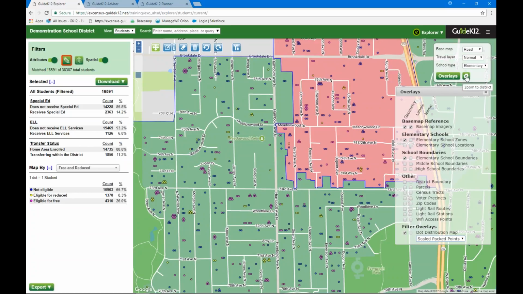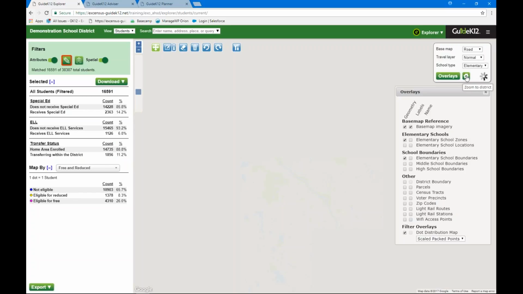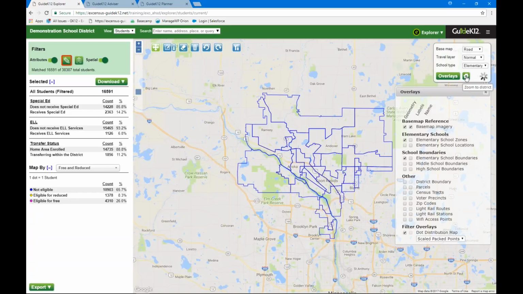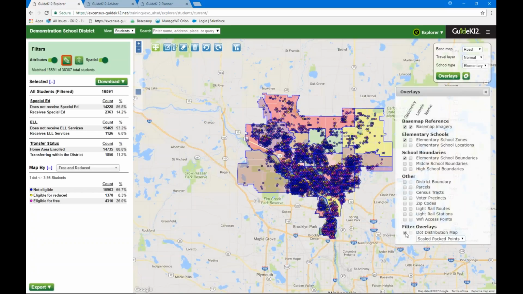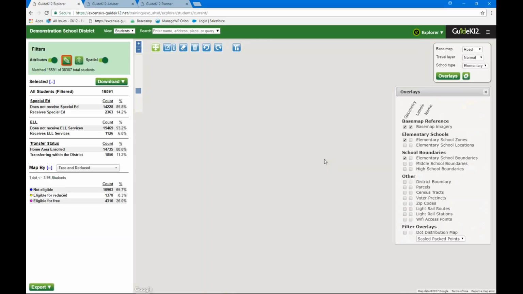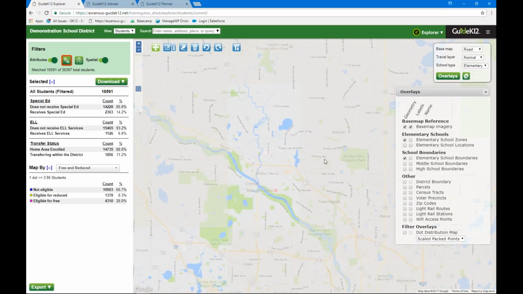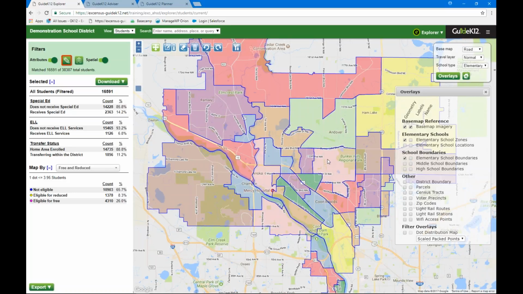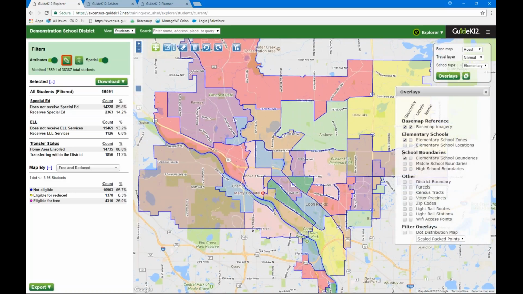I'm going to switch back to the default scaled packed points. And I'm going to go ahead and zoom back out to the full district. I'm going to toggle off those student dots. We have an option to do that down in the filter overlays section of the overlays dialog. What I'm going to do here is talk about the new option we've added inside the overlays dialog, which is this school boundary section.